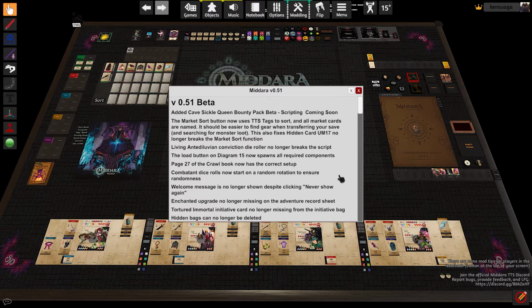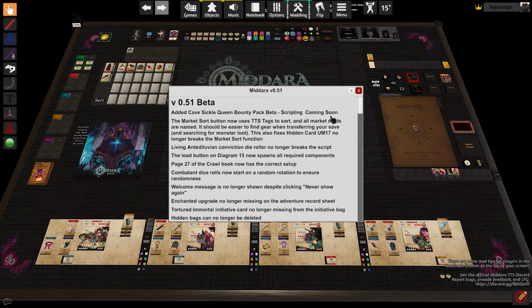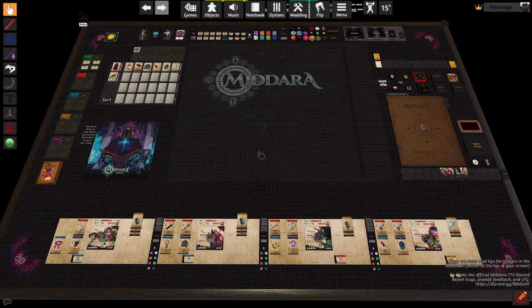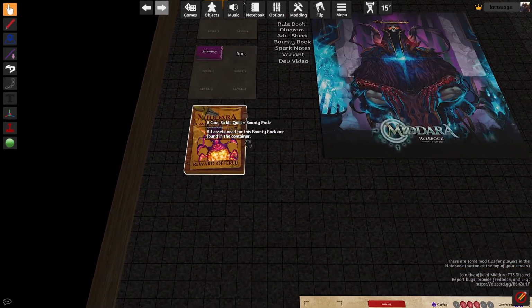So as always, it's good to read through the changelog if there's been a recent update, so you can kind of know what's different about stuff. But to get started here, I'll have a container over here that's going to have all the assets that you're going to need for the Cave Sickle Bounty.